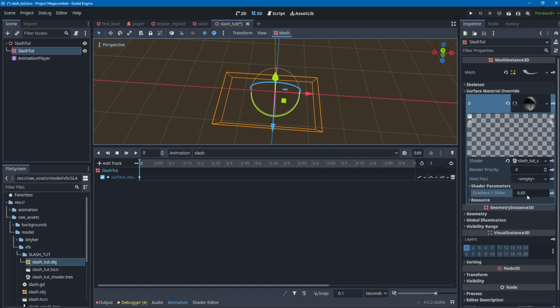Now it's fully disappeared, but that's not the default value. I want it to go from 0. Maybe 0 is not a good number. Or maybe, yeah, I think -0.05, I think. And click on that.